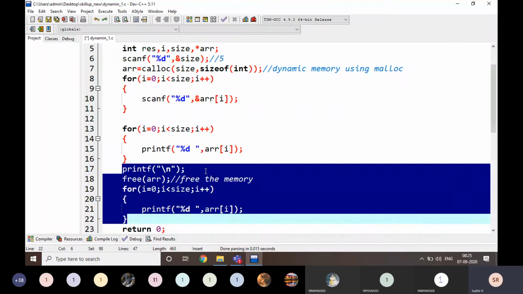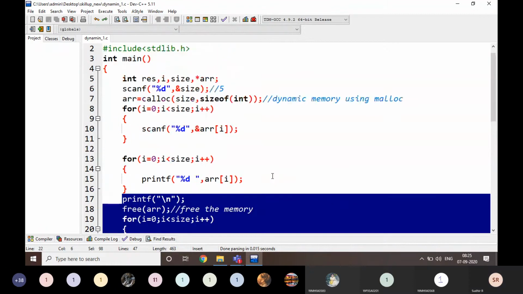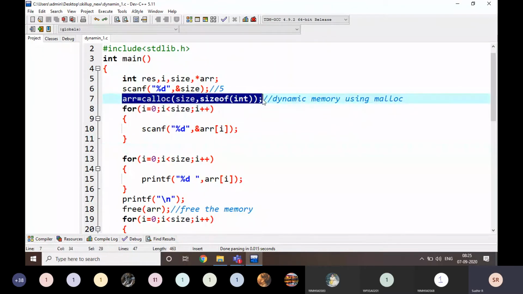Okay, I think you got it, everyone. It is a very simple syntactical difference. Just note this line only. That is enough. arr is equal to calloc of size comma size of integer, and for malloc of size into size of integer. What is the syntax for free? free of arr. That's it.